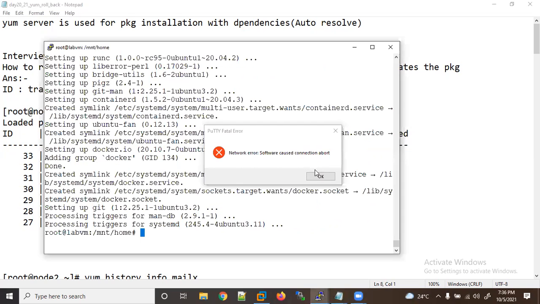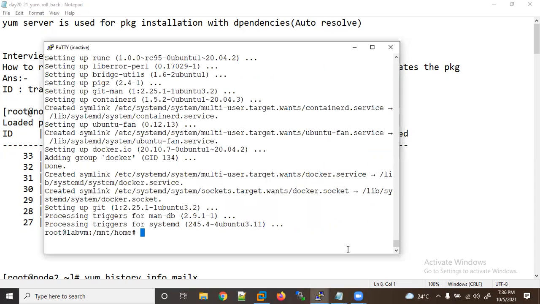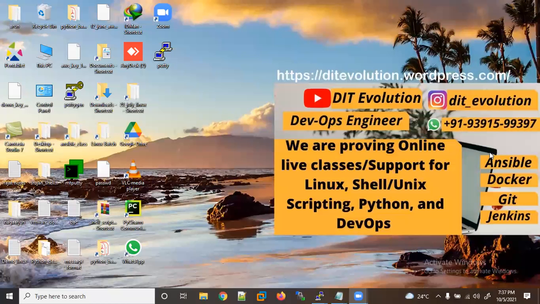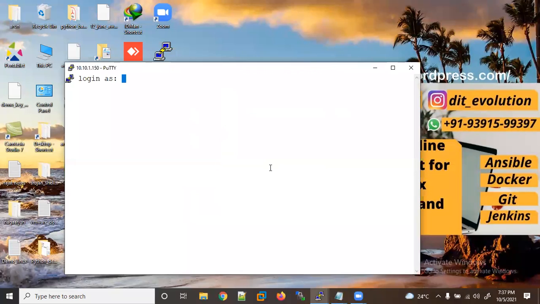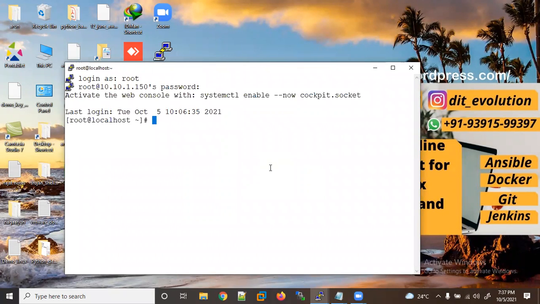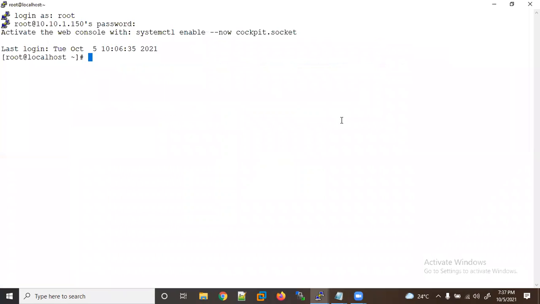So now here, let me log in to this server. This is the IP. First, let's understand how you applied the patches here. You have applied the patches with yum update -y, which applies all the patches. This is one method.